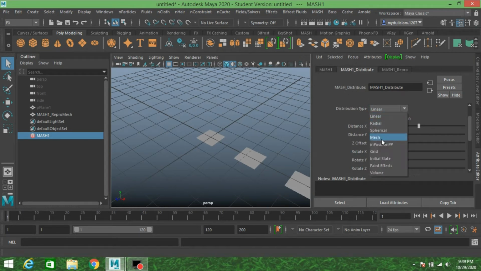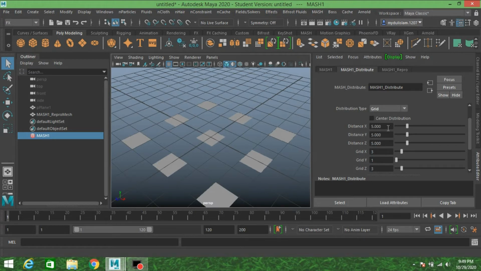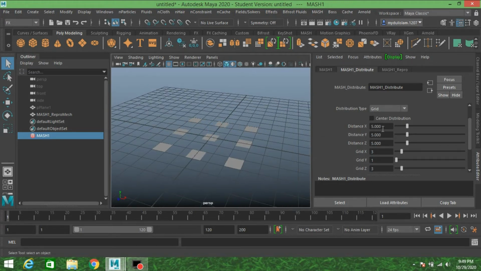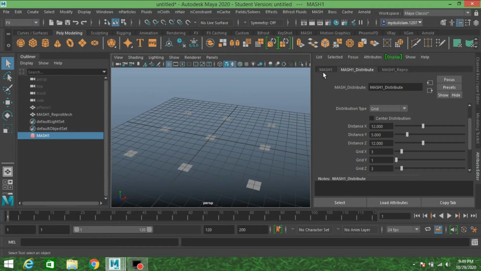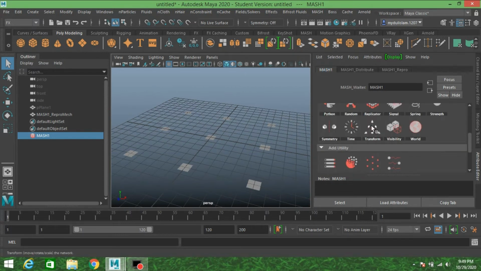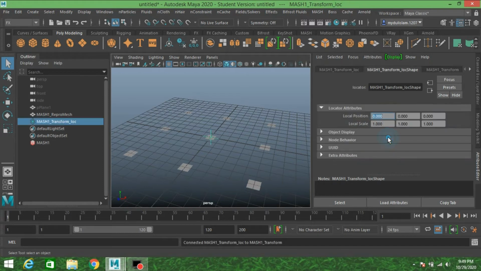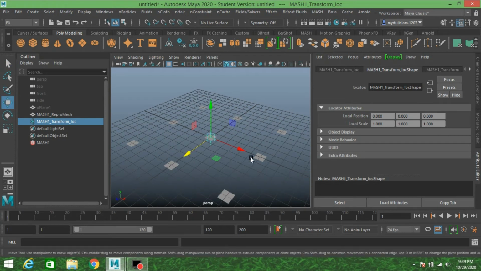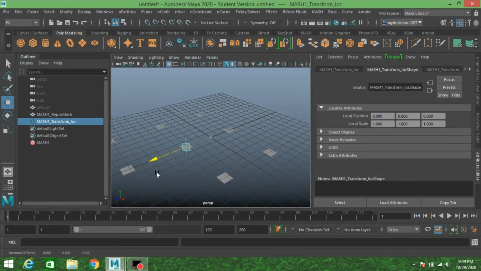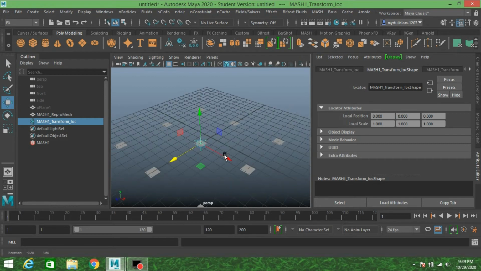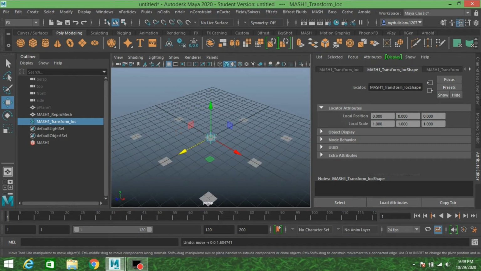Distribution type, select grid. Increase the grid distance 12 and also 12. Now select mesh 1. Go to transform node. Right click and add a transform node. On controller null, right click, click create. This will create a transform locator. Select the transform locator. Move and see the effect. The plane are moving along with the transform locator.